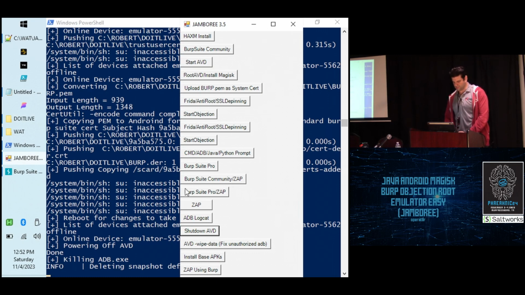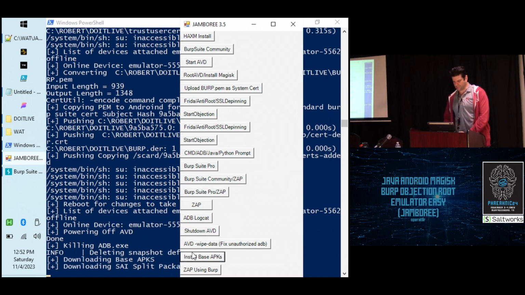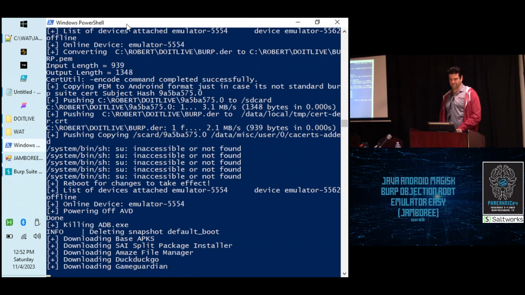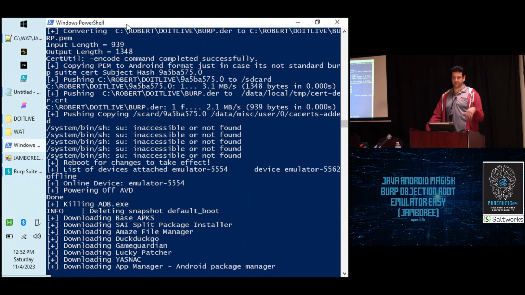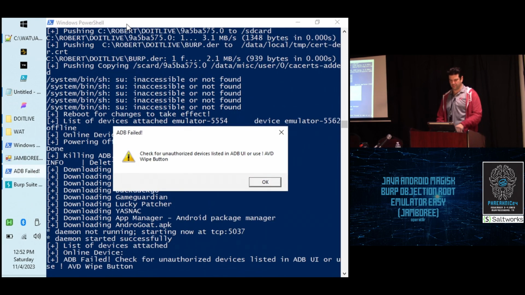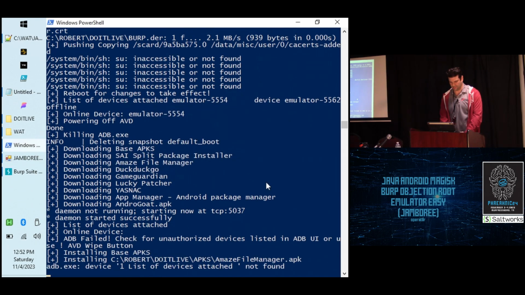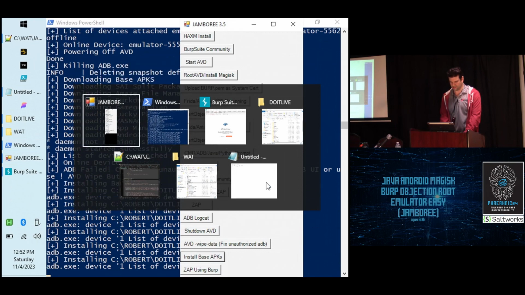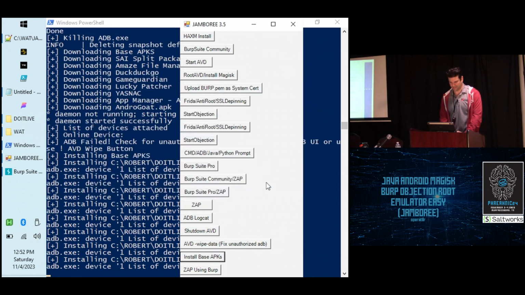What I like to do is there's a little button here called install base APKs, and that's where I get the test file, the Go app, to just test it. There's a few utility apps in here that I use. You failed, that's weird. Is it running? Oh, the emulator's not running, that's all installed. And start it back up again.